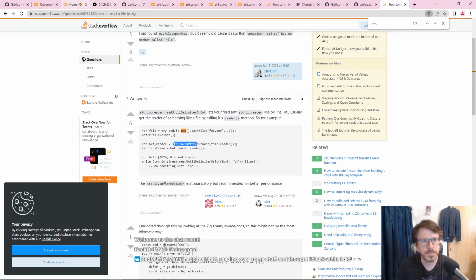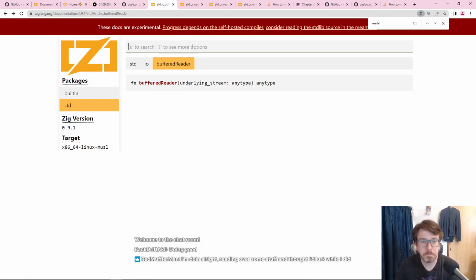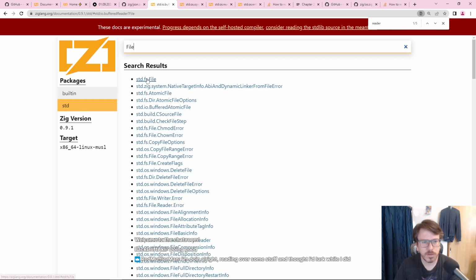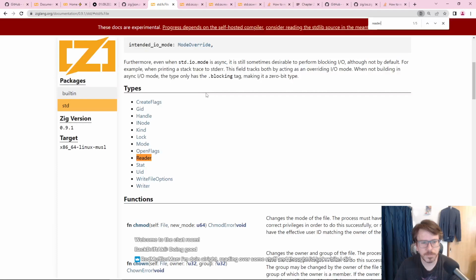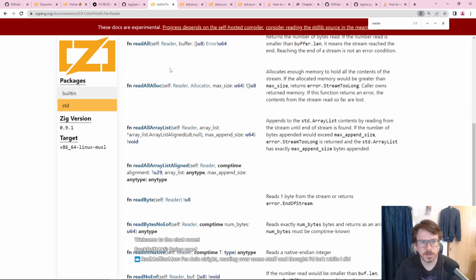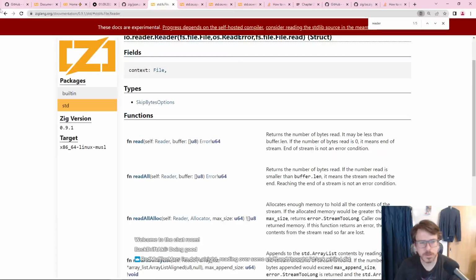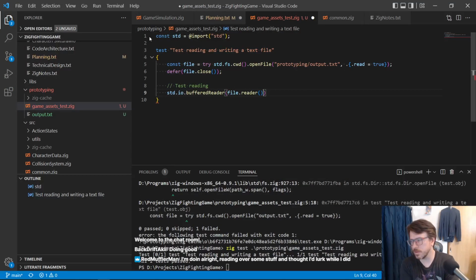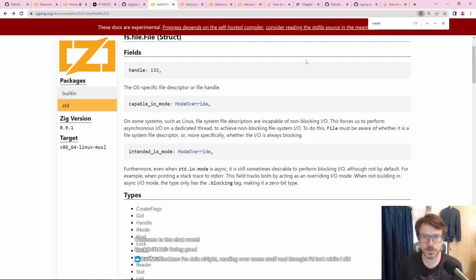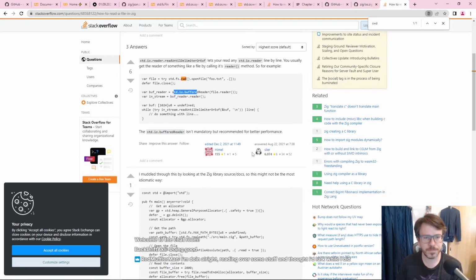And yeah. What was it again? File was it? So a file has a reader. And a reader has a bunch of functions. Okay. This is going into a lot of details about how the file works. But whatever, we're just going to follow by example at this point to get things going.